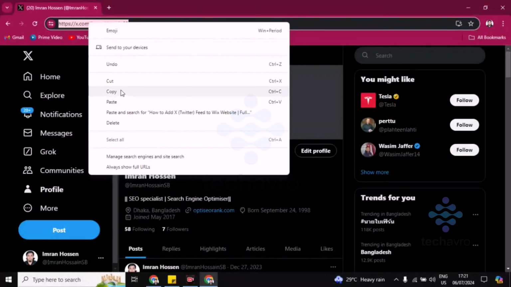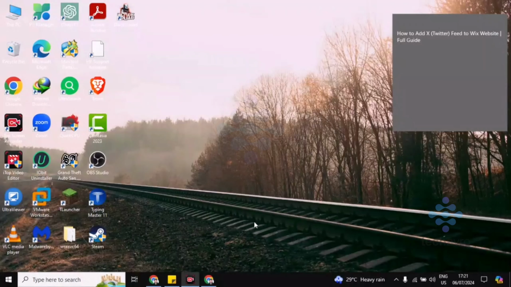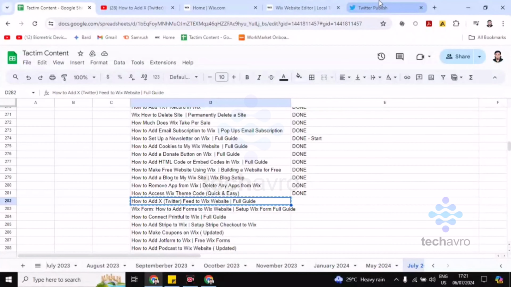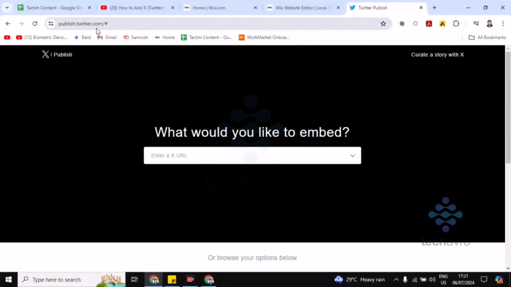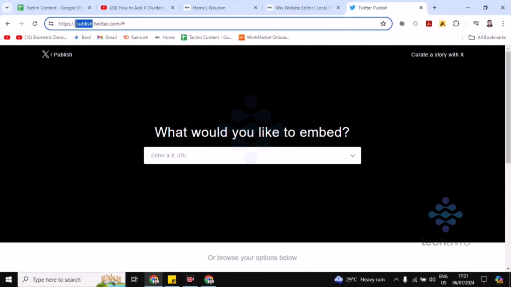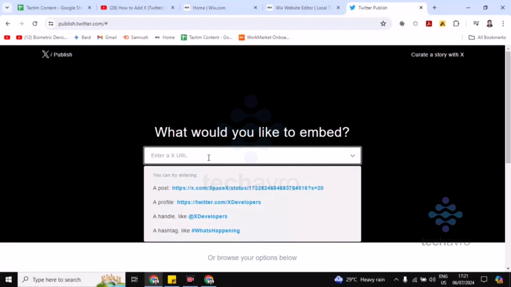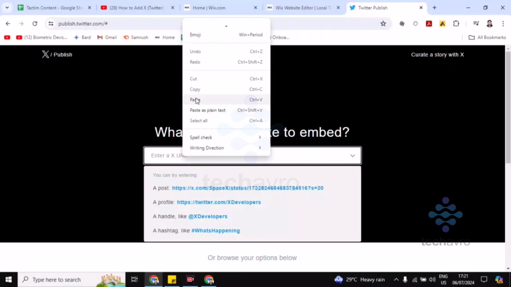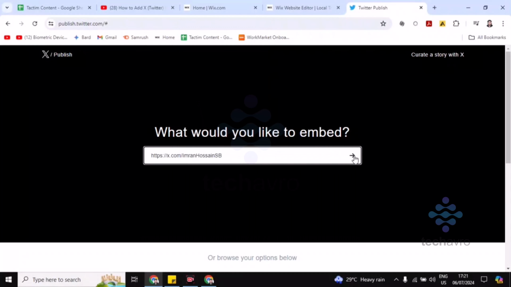You have to copy this URL, open a browser, and write here publish.twitter.com. Go to this website, publish.twitter.com, then you'll find here enter a URL. So you have to paste the URL that you copied from there. Now click on enter.